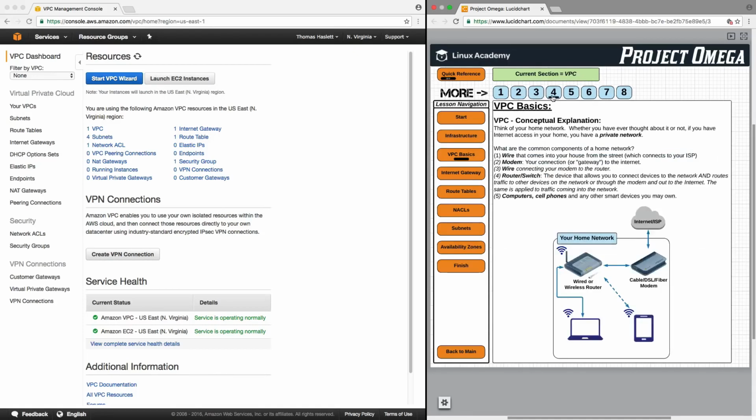Now, taking this a step further, let's look at a different way to conceptually explain what a VPC is. And for this, I want you to think of your home network. Whether you have ever thought about it or not, if you have internet access in your home, you have your own private network. And what are the common components of a home network? Well, you have wires, right, that come into your house from the street, which connects you to your internet service provider. You have a modem, which is your connection or gateway to the internet.